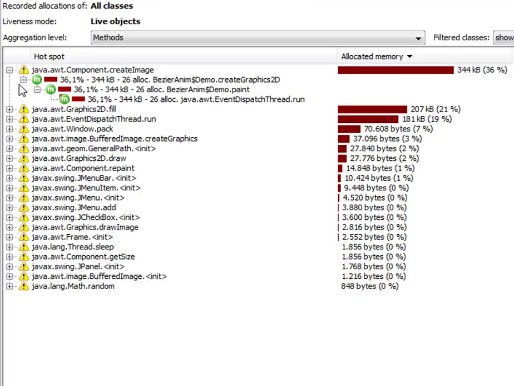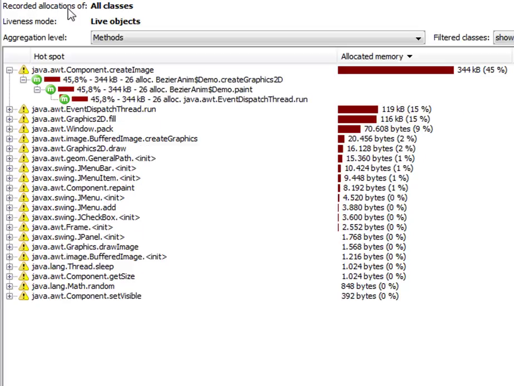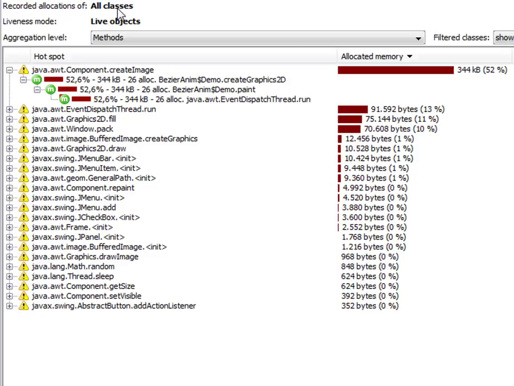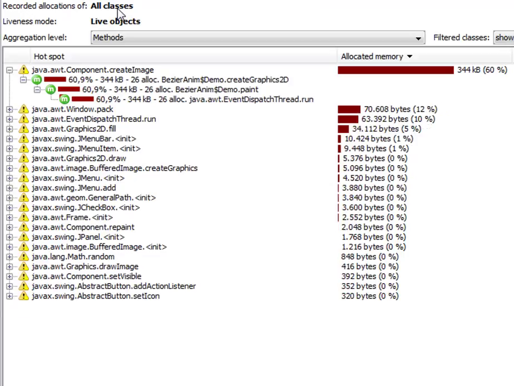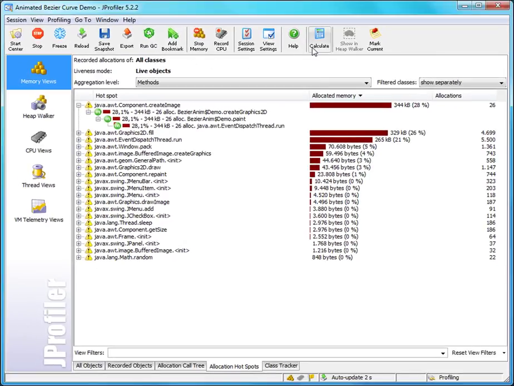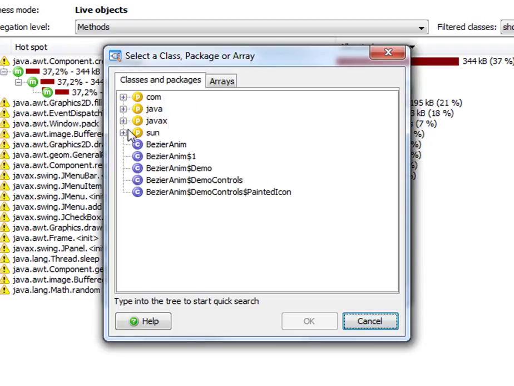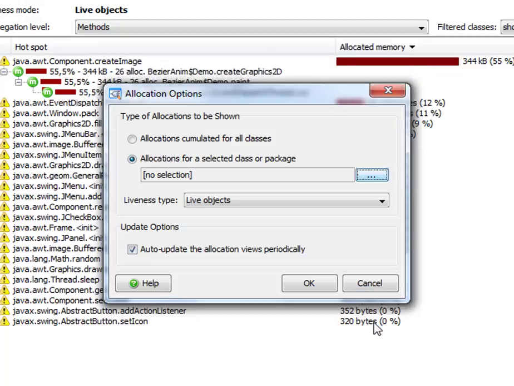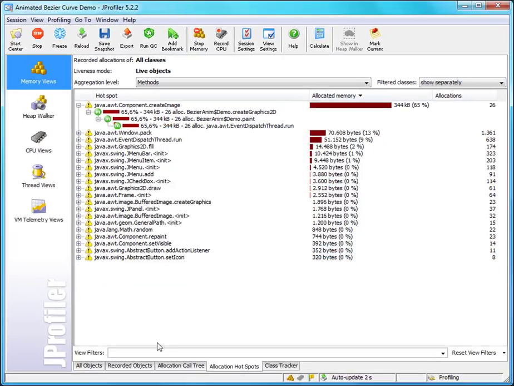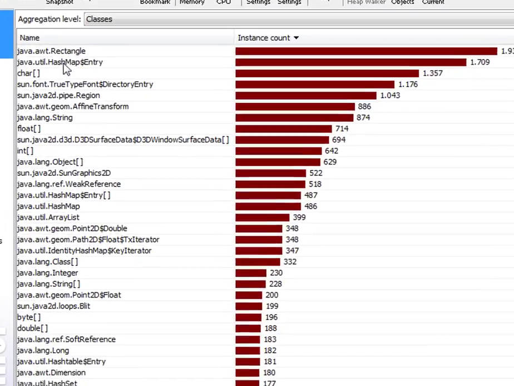And as I said before, by default, this information is shown cumulative for all classes, but you can also select a single class or package for these views. One way to set this is to click on the Calculate button here and use this class selector to choose classes and packages. However, it is far easier to go to the Recorded Objects view because that's where you start out anyway.